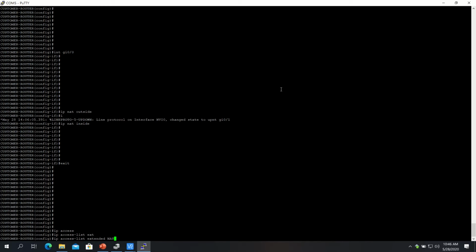But again, I like to make an extended access list because you can permit or block traffic based on source or destination. And like I said, that will come into play later on down the road. So we're going to go IP access list extended NAT, and then just do permit IP any.